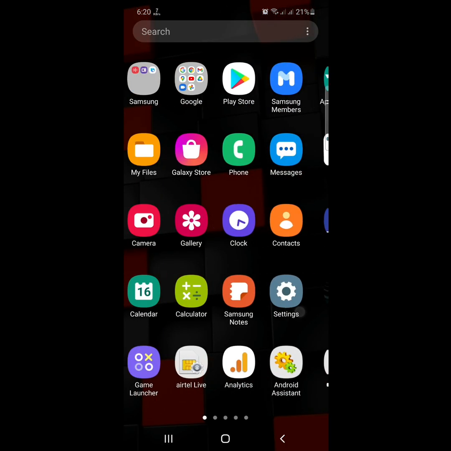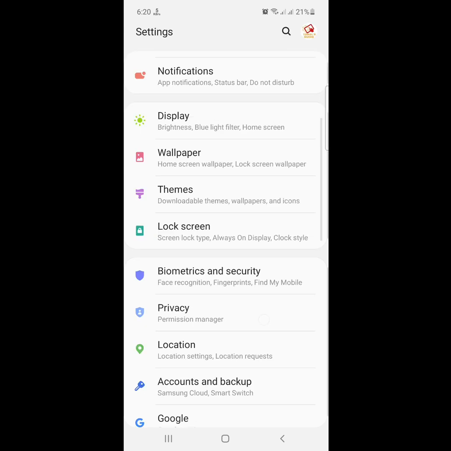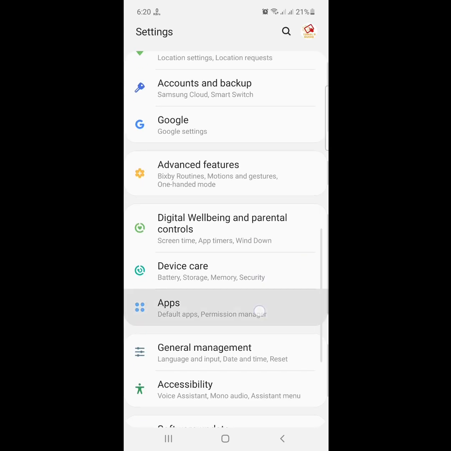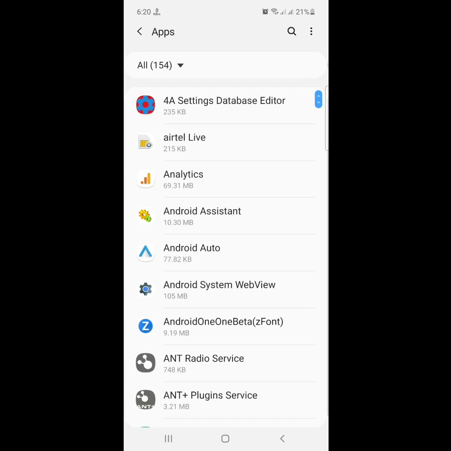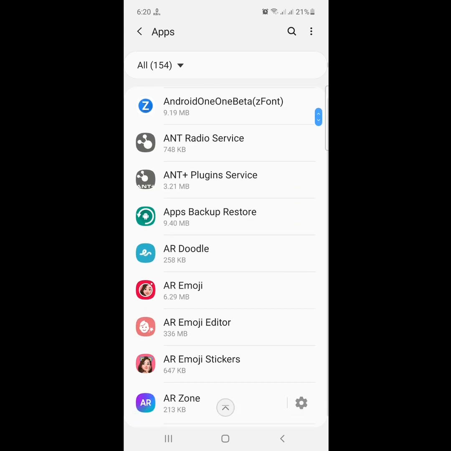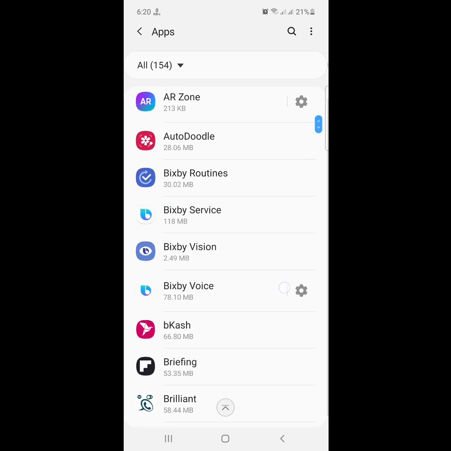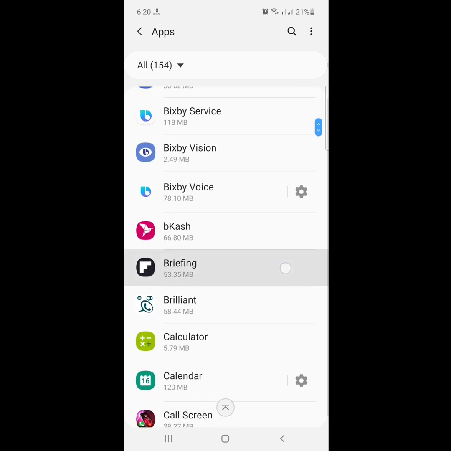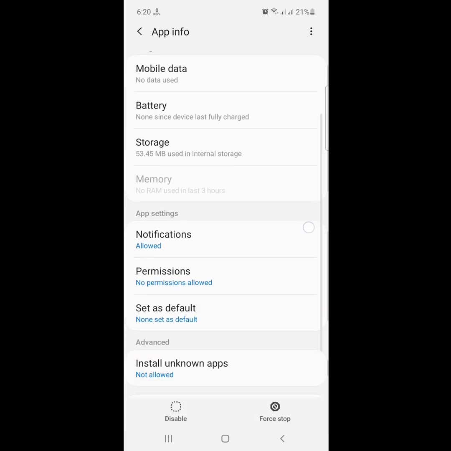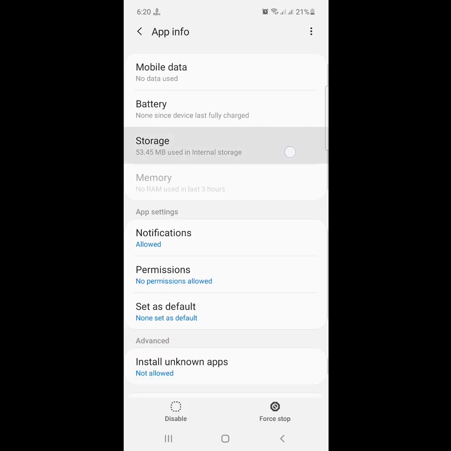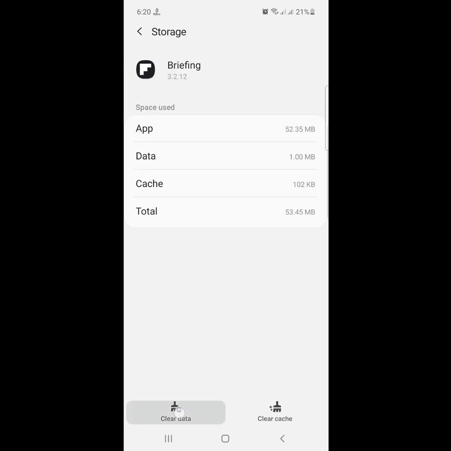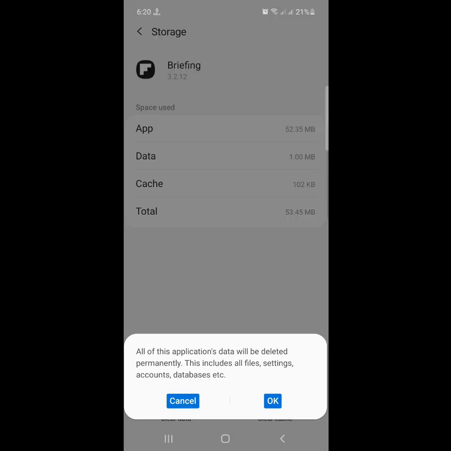Go to Settings, then Apps, and find the app which makes the keep stopping problem. Click on it. Now click on Storage. Clear data of this app.